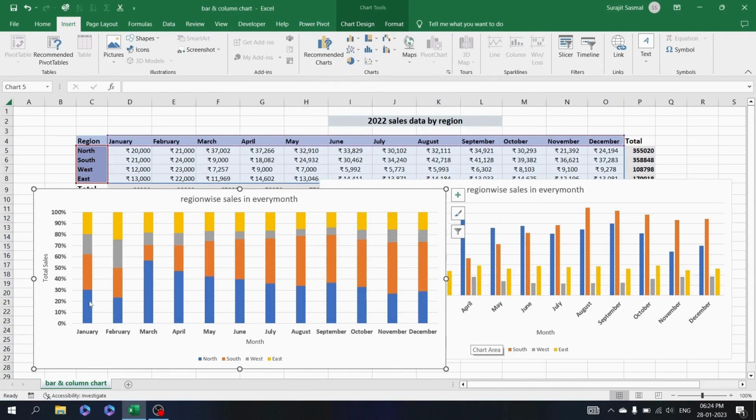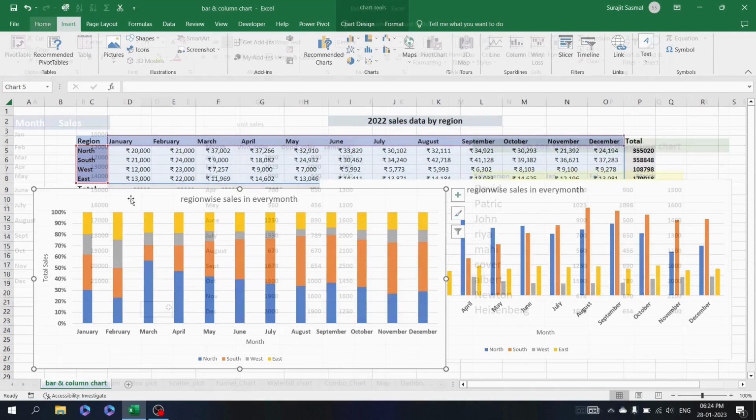It means around 30% of the sale in January is coming from north. If you see here, it's around 52 to 53% of the data in March coming from the north sales. In this way you can visualize also. So in this lecture we learned about horizontal plot, vertical plot. Here it is a grouped bar chart, a stacked bar chart, or 100% stacked bar chart.